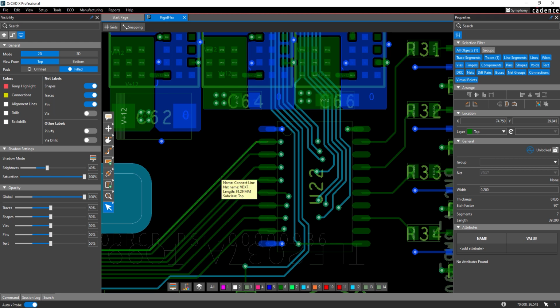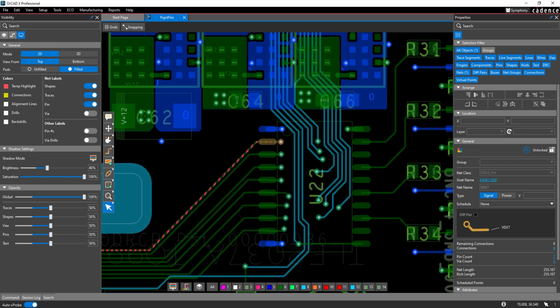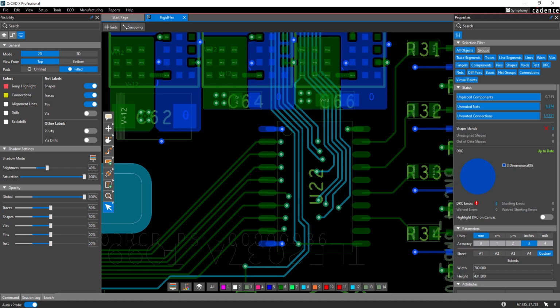Hover over the segment and press Tab again. The entire net is highlighted. Click to select the net. The Properties panel now shows information on the net, including whether it is part of a differential pair, whether it is signal or power, voltage if applicable, and total connection count. Click a blank area of the canvas to deselect the net.